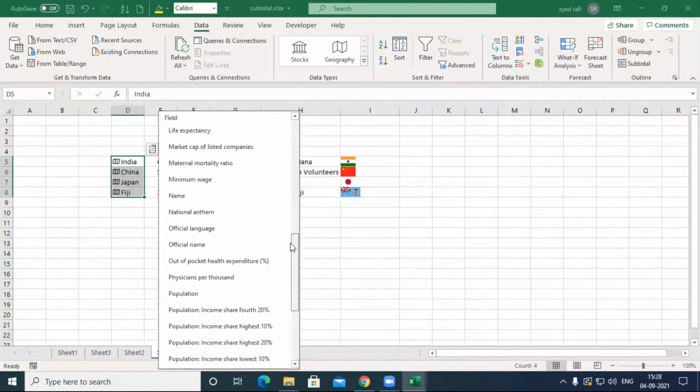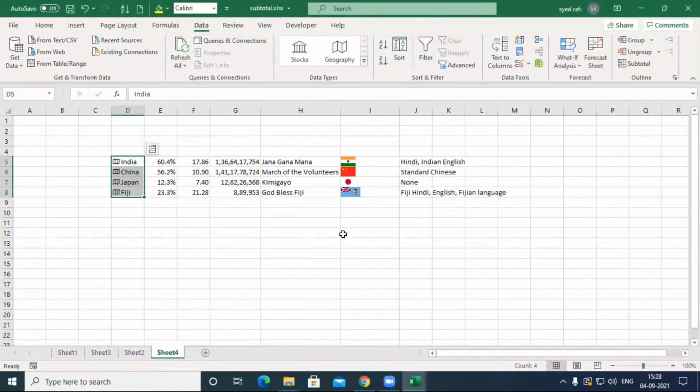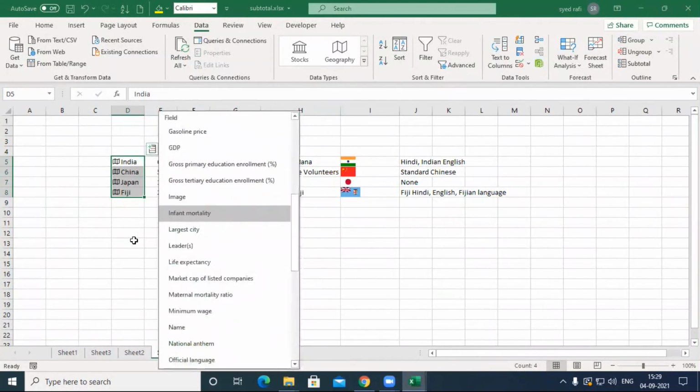So official language is also defined here. Official languages are Hindi, Indian English, like this. You may also define it here. So this is the data. Okay, geography, by clicking here.